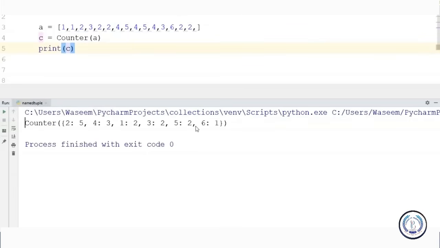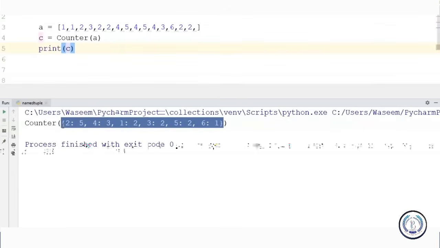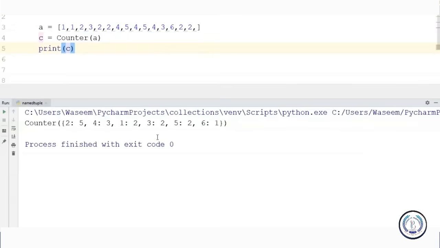So this is how you can actually use Counter, guys, to count the hashable objects inside any iterable value. So we have a list, but we can do it for any other iterable object, like a tuple or set. So this is all about Counter. I hope you understand this.